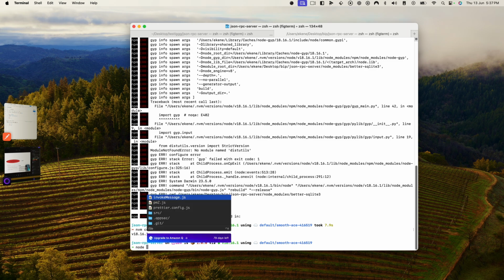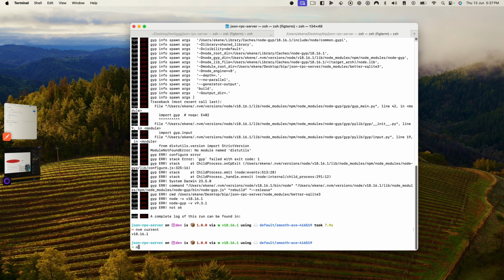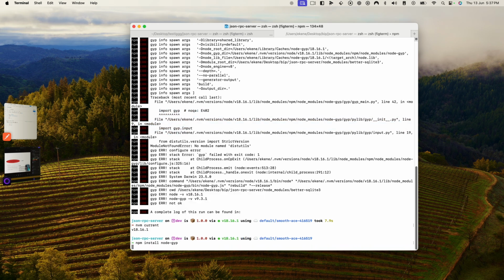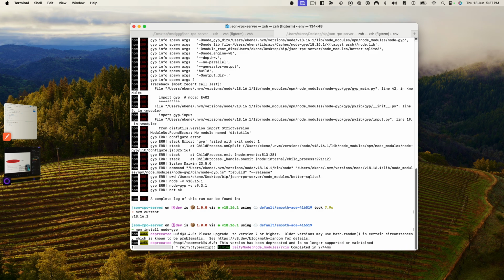So let me install node GYP. I have a feeling that's what is failing here. That's why we are getting errors with our installs. So let's install node GYP. And when that is done, if it goes successfully, then we can npm install the entire dependencies for the JSON RPC server.